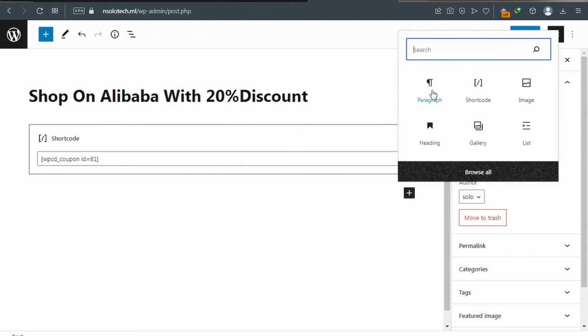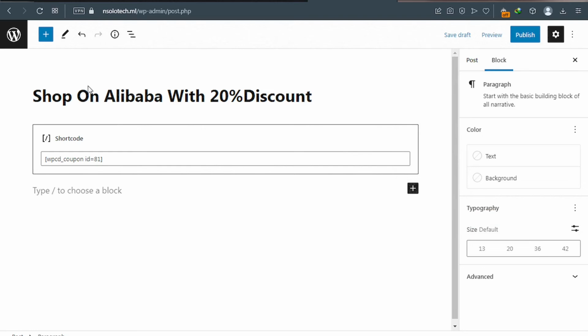Perfect. Now enter your text. It doesn't matter the arrangement. Okay, so this can be on top. But it's always a good practice to have your description above your coupon code, but you can also leave it this way. It doesn't matter.